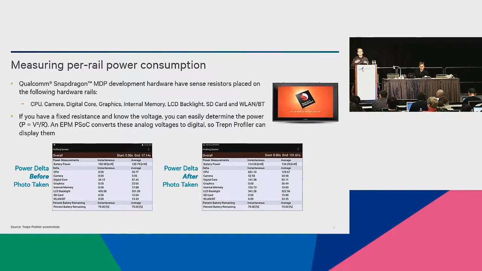So it gives you a real good advantage on where the power being consumed by your device is going. This is something that isn't available in commercial devices, so you either have to buy a reference platform from Qualcomm or other people who make them, or you have to outfit your device with your own measurement.